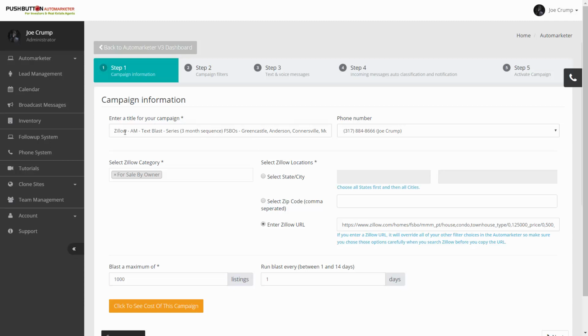First of all, you can give a title to your campaign, and this would change the name of the campaign, and I'm going to keep it with this right now. All I did was add the cities on here so that I would be able to look at a glance in the dashboard and know what cities that particular campaign is for and what type of campaign it is, which is a 3-month campaign. I can also pick which phone number I want this text to be sent out from.